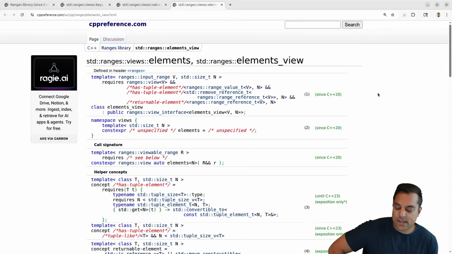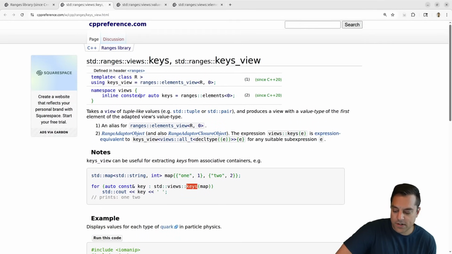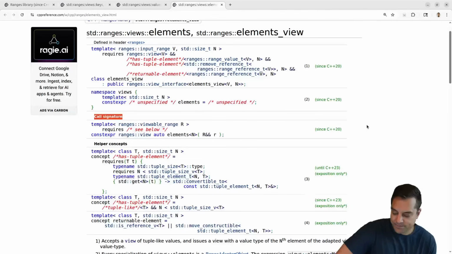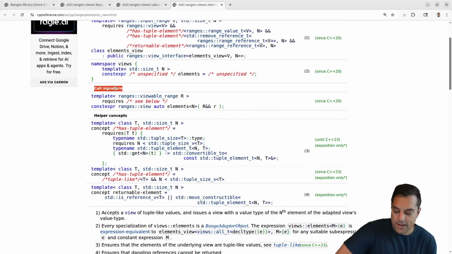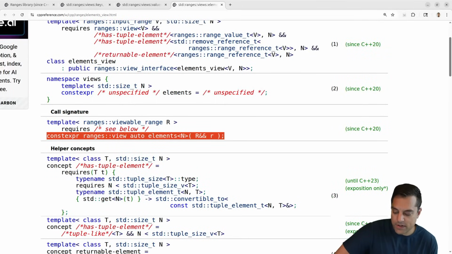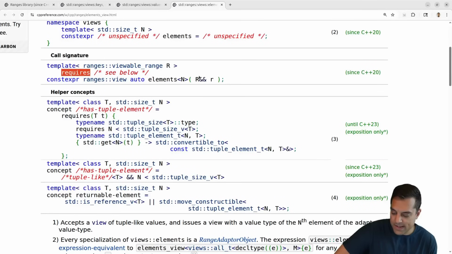So anyways, let's get to our last range library function here. We can see the call signature here. For these two pages I didn't see the call signature, because it's just a specialization of this guy here, elements and elements view. Again, I like to look at the call signature first to try to understand these things. Let's just focus on this function here. We've got the concepts here and we can dig through these, but basically it's just a range view. So it's going to take in n, some element number here. I believe that's what n stands for. And then our range.